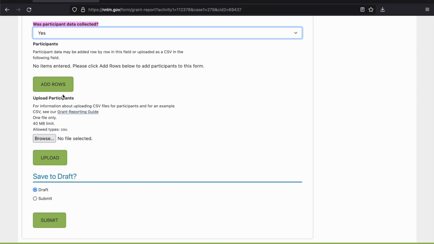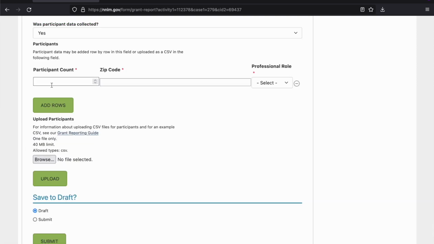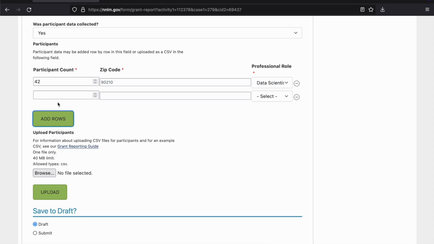To add the data to the form itself, click the Add Row button once for each type of participant. Here we're adding the total count of participants in our activity from one zip code by professional role. Then we'll add another row to add further information about our participants.